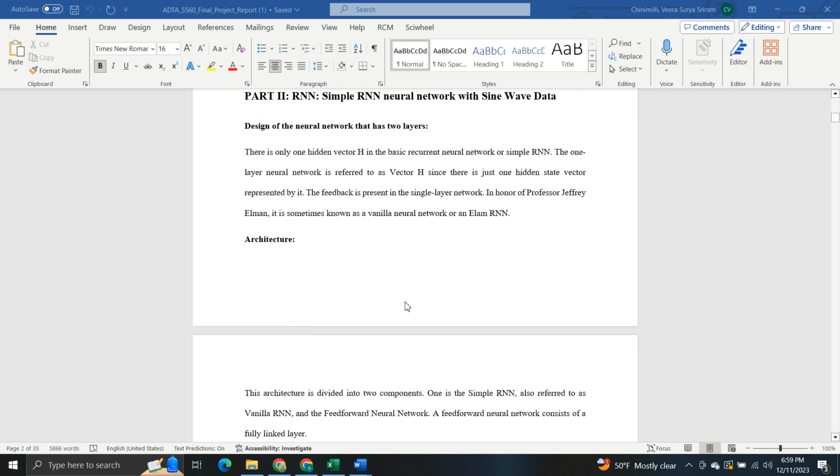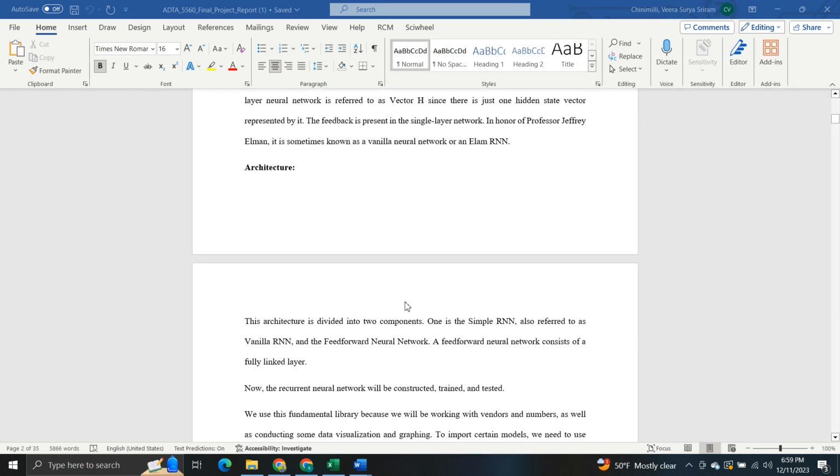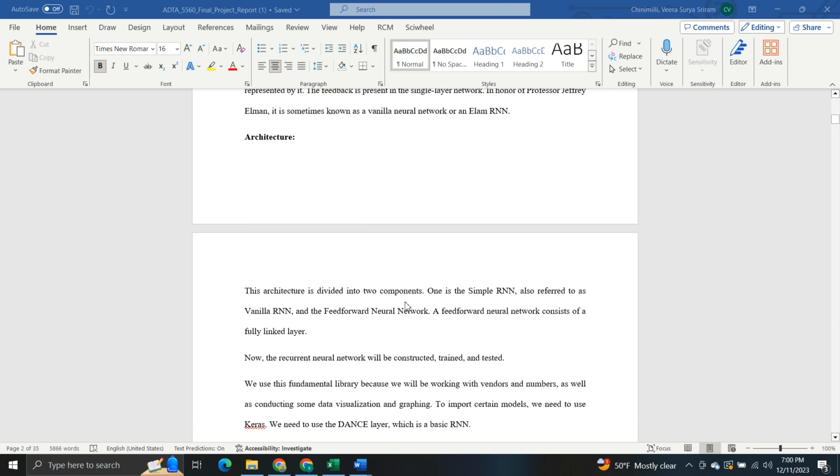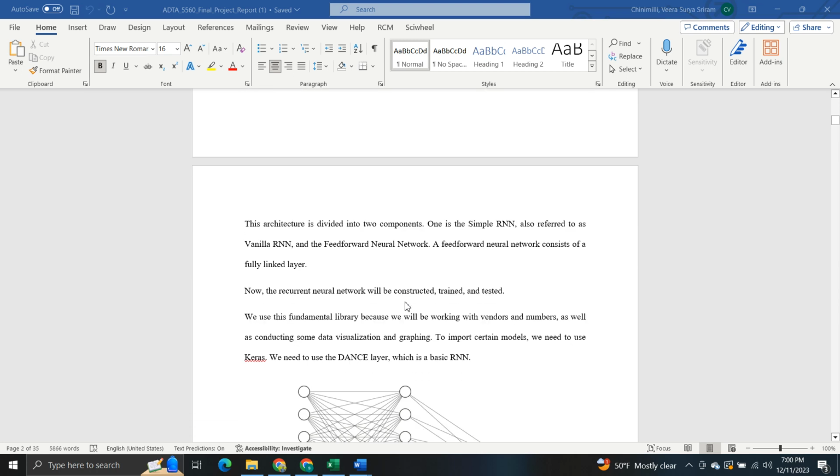The architecture is divided into two components. One is the simple RNN, also referred to as vanilla RNN, and the other is the feed-forward neural network. A feed-forward neural network consists of fully linked layers. Now, the neural network will be constructed, trained and tested.